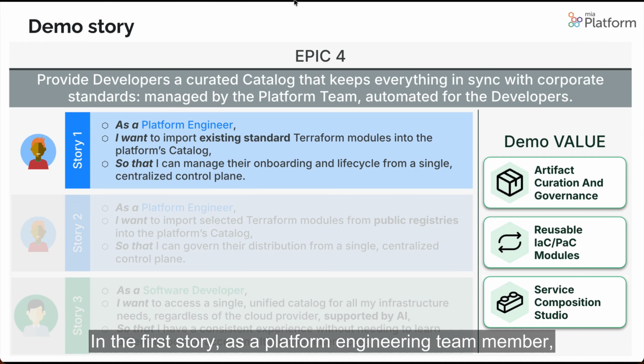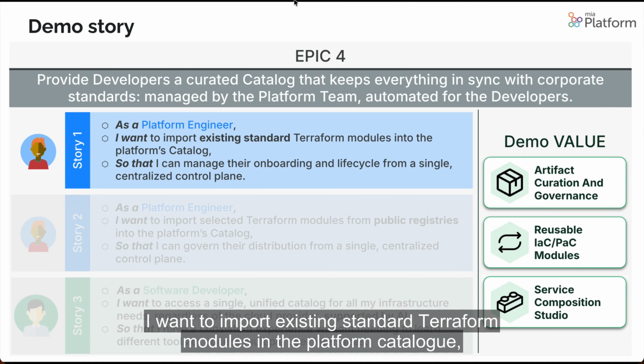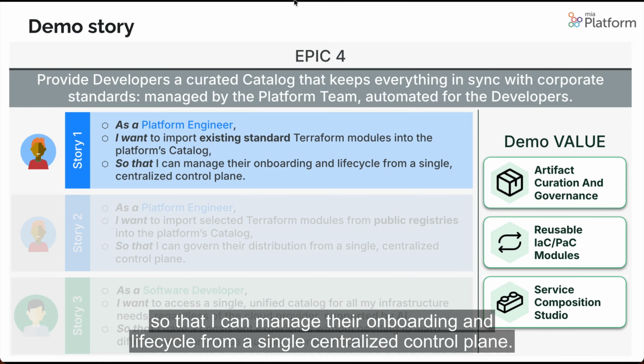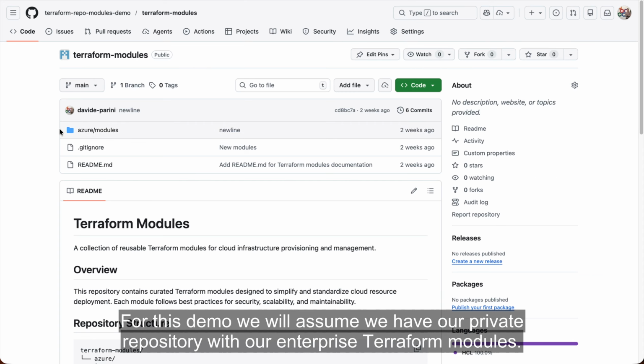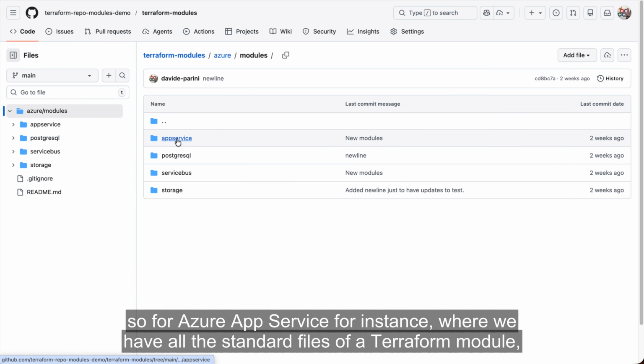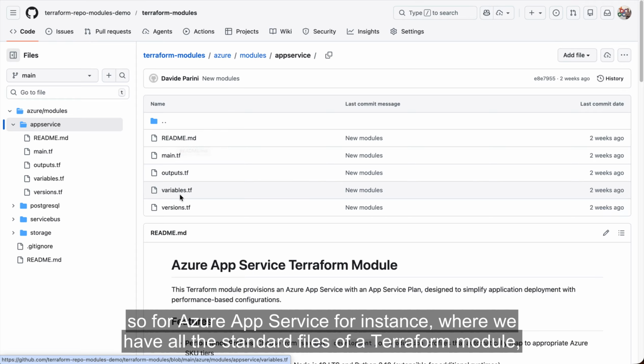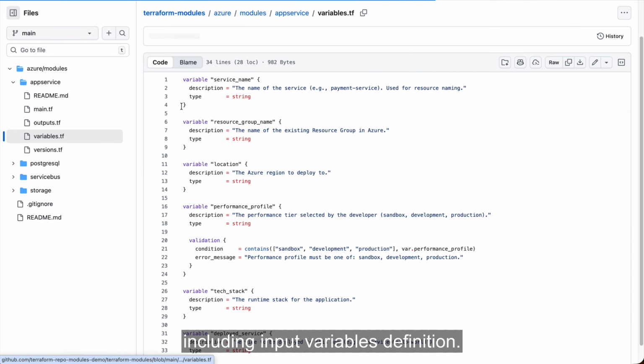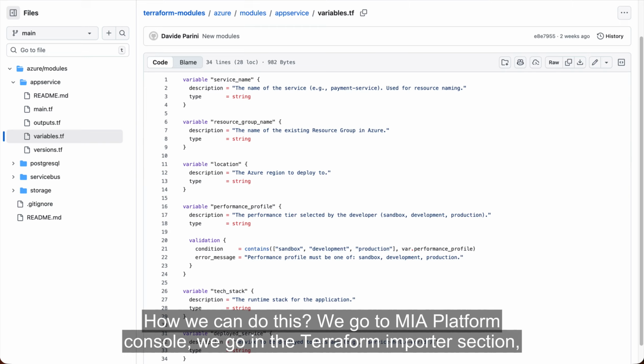In the first story, as a platform engineering team member, I want to import existing standard Terraform modules in the platform catalog so that I can manage their onboarding and lifecycle from a single centralized control plane. For this demo, we will assume we have our private repository with our enterprise Terraform modules. This is just a sample repository with several modules available in it. So for Azure App Service, for instance, we have all the standard files of a Terraform module, including input variables definition.